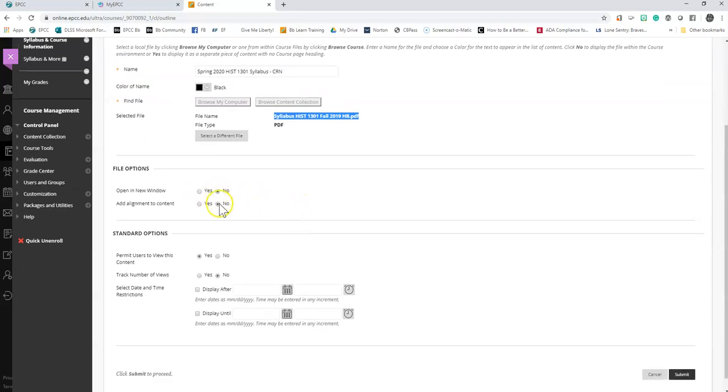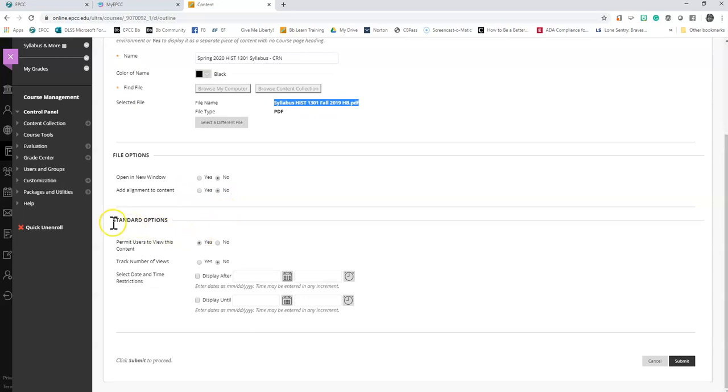Okay, I want to scroll down. You want to leave these two options as they are. You want it to open where it is, so leave these as they are. Come down here under standard options right here. You always want to make sure this is checked to yes, because you do want students to access this content. Track number of views, we recommend you always click yes here.